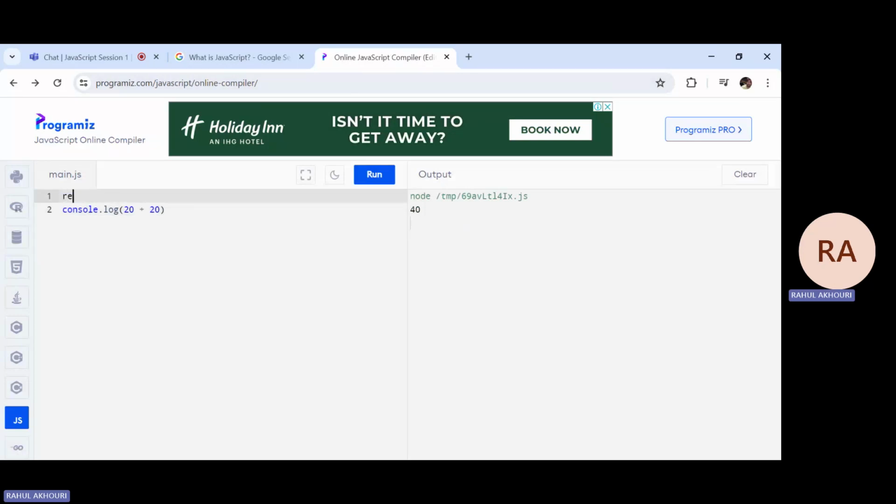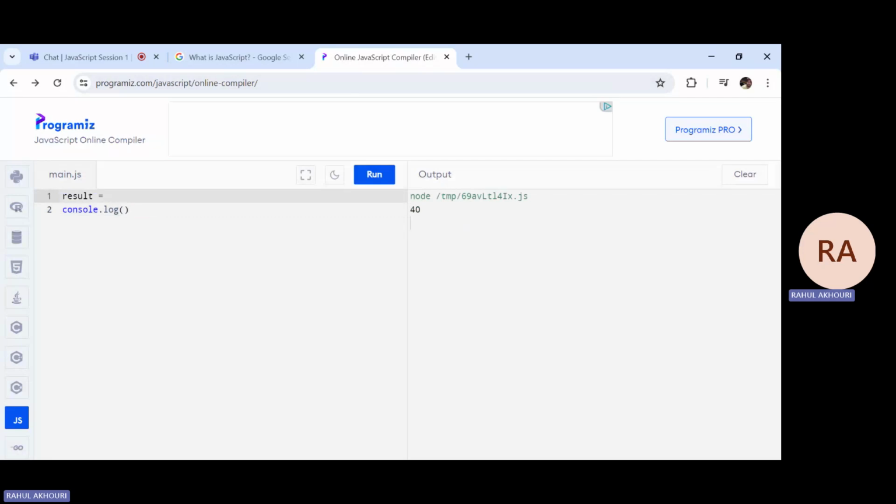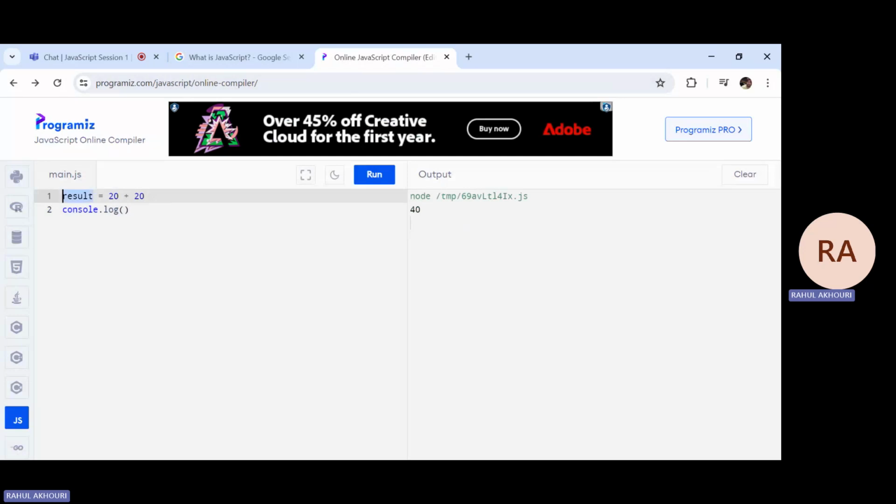I will just say, okay, result equal to, instead of directly doing the addition and printing on the console, I will save that in a variable. 20 plus 20 किया, मैंने save किया एक variable में result. And now I want to print the value. So I'll just try to give the command. Again, the console.log is like a command कि जाओ console पे print करो. Okay. Result is already storing that value. If I run this again, it will again give me that 40.